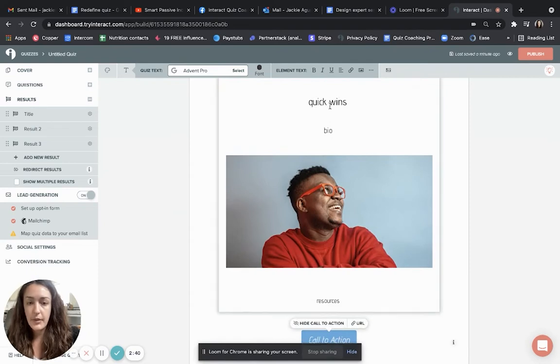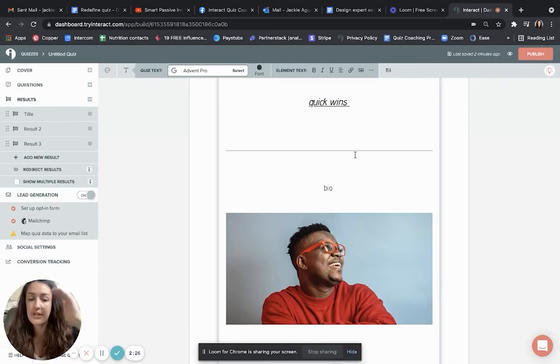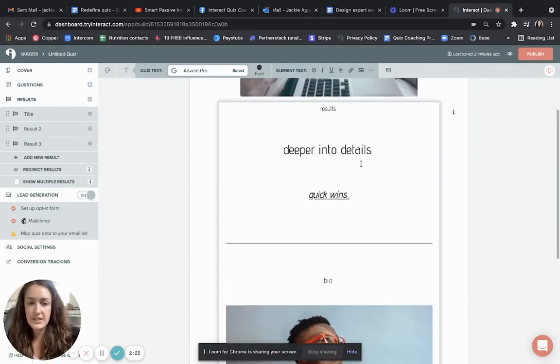You can play with the bold, the italics, the underline. What else? There's another thing in here. If you click on here, here's where you can indent your text or put it back. This line here actually puts a break in your results pages, so that would split up the text.